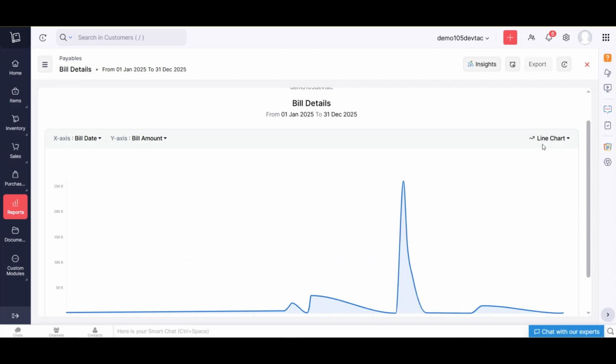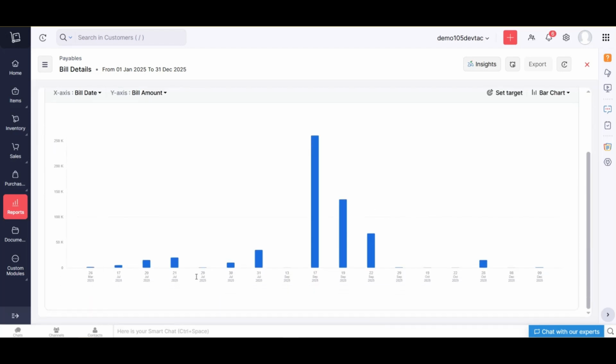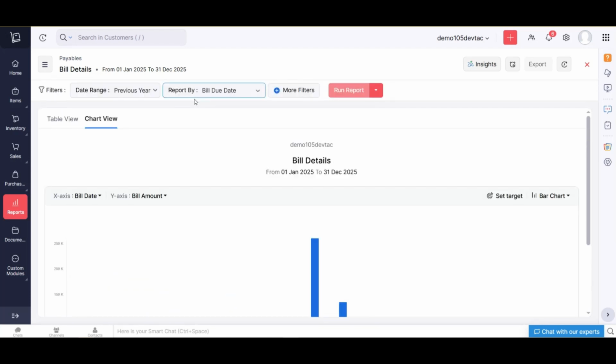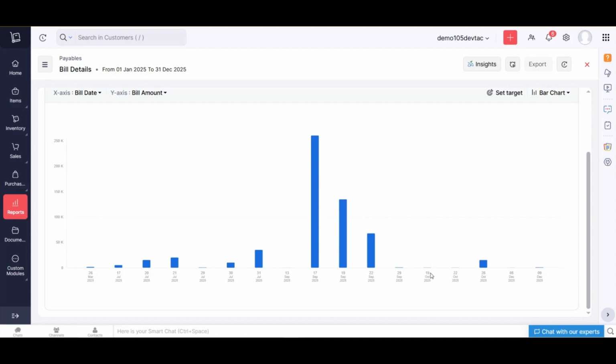So in this case, if we have exponential information here, exponential data, just go to bar chart, and here you'll be able to see much clearer which date, or bill due date in this case, has an amount, or which set of bills were set on that month, right?